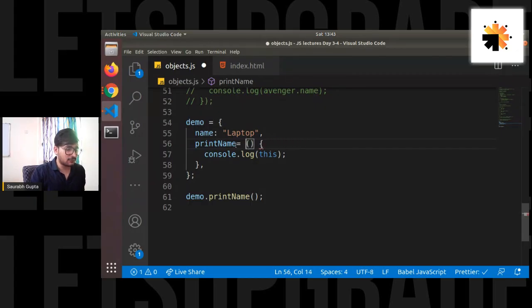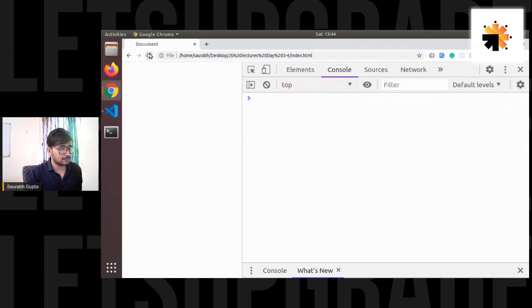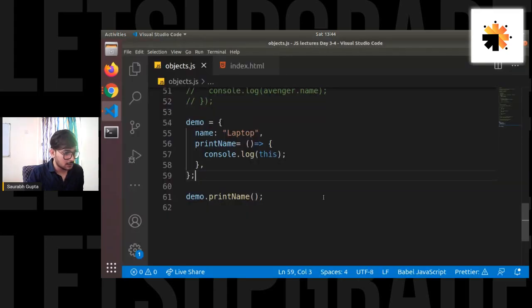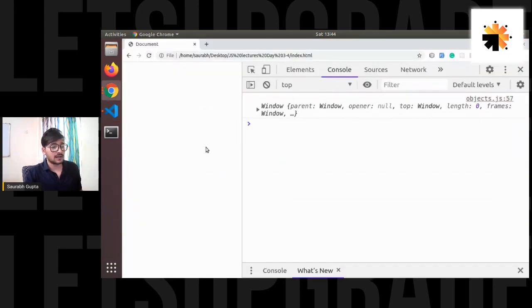Let's say now it is an arrow function, right? Now let's try to print it. Did I do something wrong? Oh, sorry. It's not equal to here, it's a colon here. In an object you don't use equal to, you use a colon for assignment. It's a key value there, right? Now can you see?